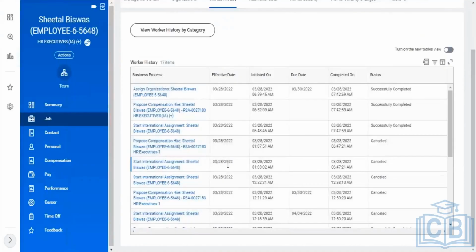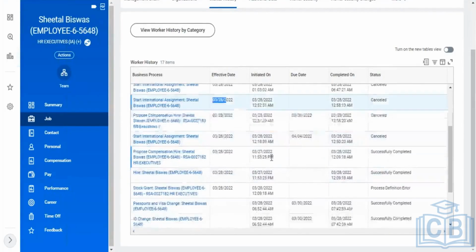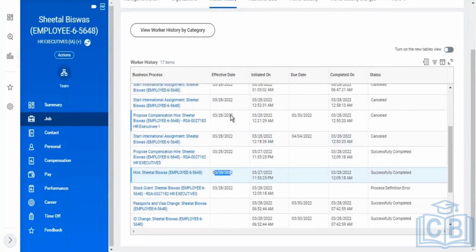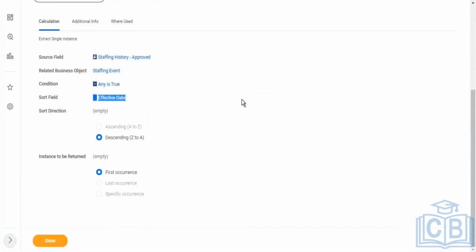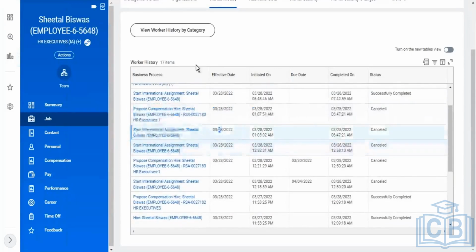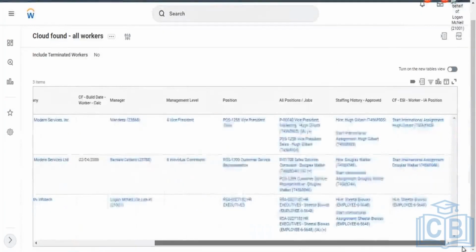Now, if you see, the higher date is exactly the same as the international assignment date. Workday, once again, this is what happens, right? When, based on your sorting or your condition, more than one value is true, then Workday randomly returns anything. For this worker, the effective date of their hire is 3/8/2022. Their effective date of international assignment is also 3/8/2022. Now Workday cannot make a decision. It randomly returns the hire.